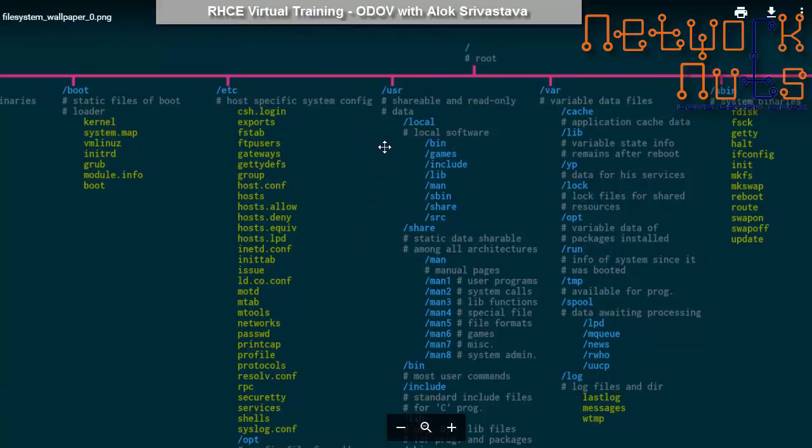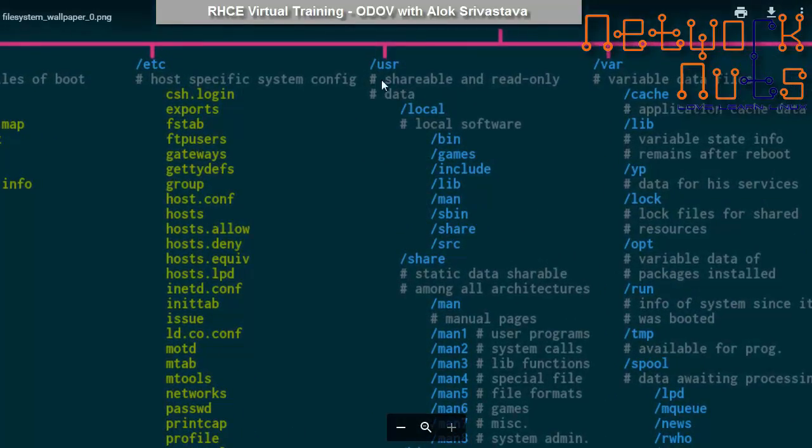usr will be needed for shareable data, whatever you intend. So the files which can be shared across multiple machines. So the usr directory will be containing all the files that can be shared across multiple machines. So usr is normally, at the time of the installation, mounted as a separate partition, and it is read only. So these are the files which can be shareable across multiple machines.